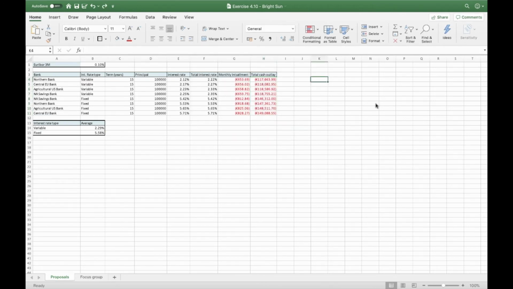Now they ask us, using the Excel formatting tools and making sure that the formatting will automatically update as the terms offered by the banks vary, to format with a green field color and a white font color the name of the bank with the lowest total cash outlay, and then with a red field color and a white font color the name of the bank with the greatest total cash outlay.